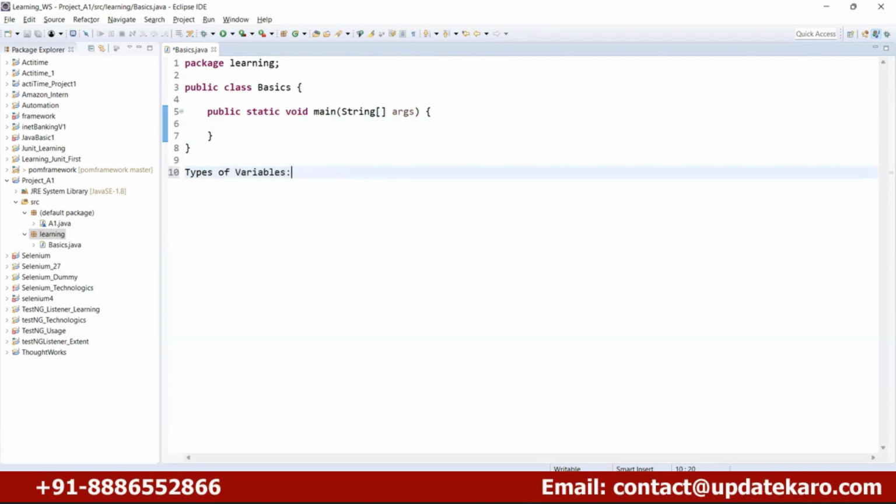Any idea? Types of variables. One is global variable and another is local. Now I will ask Shridevi, can you tell me, in global, what are the types we have? Static and non-static. Super. One is static, another one is non-static.